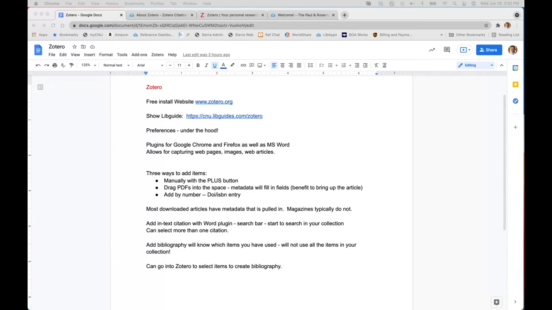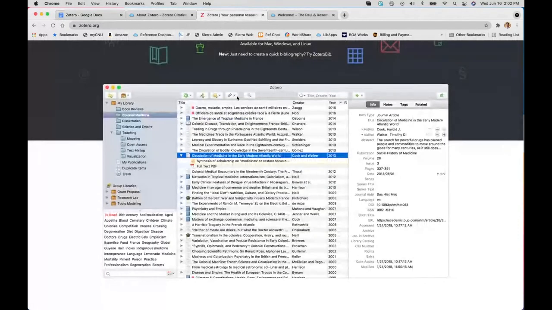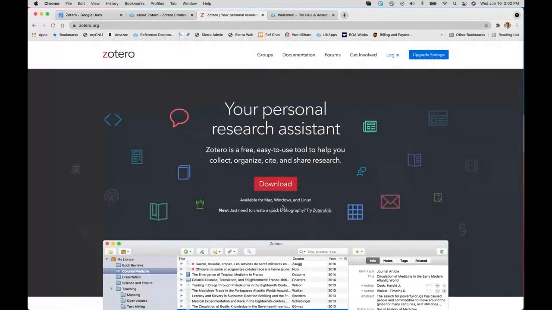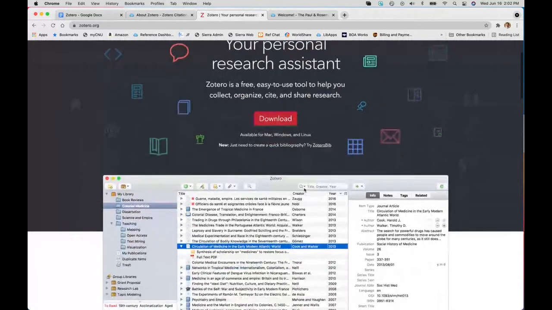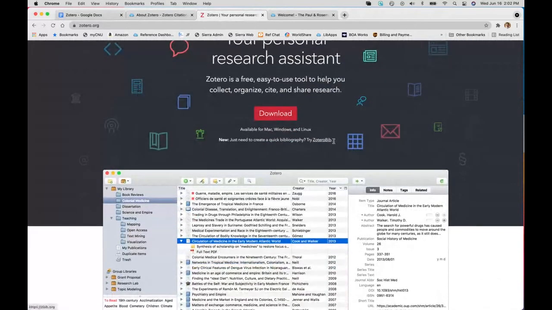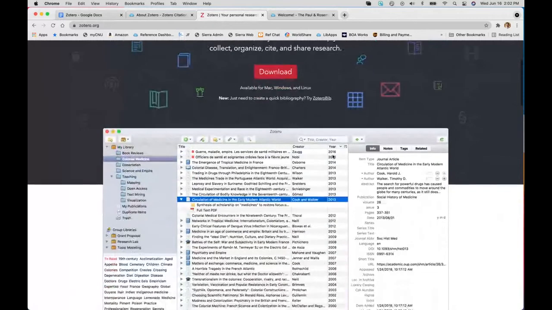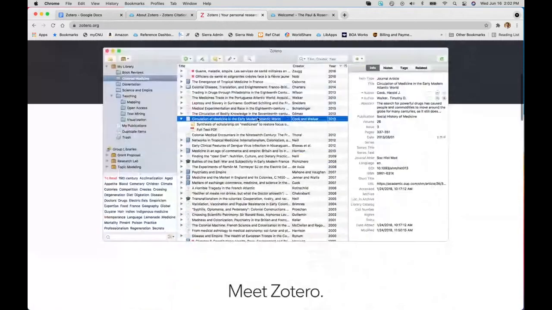So I'm just going to take you through it and show you exactly what it does, how wonderful it is, why you should use it. So here is the website, and you can download it for Mac, Windows, or Linux. There's also a free online version called Zotero Bib. You don't need to log in, and this is what the interface looks like.